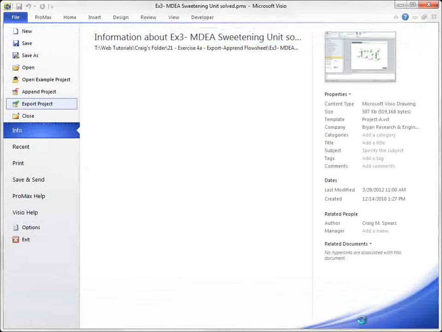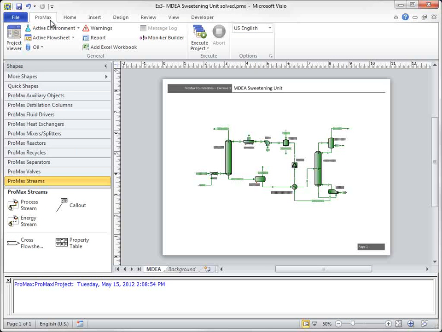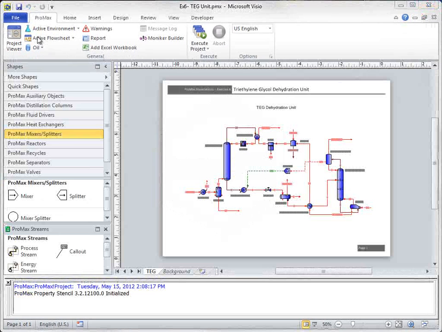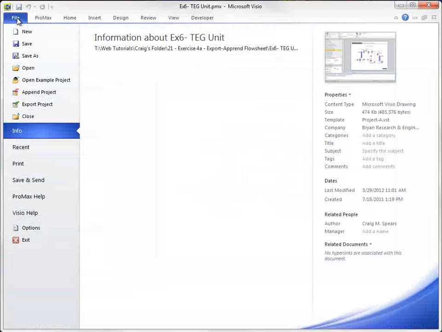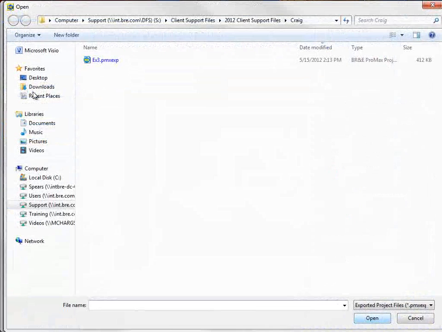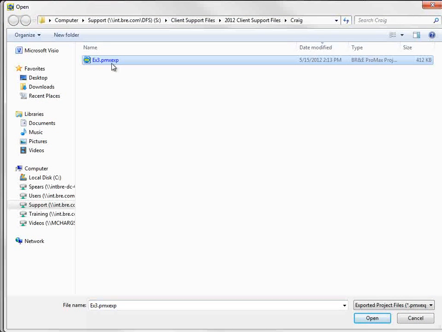You can now close the current project if you would like and open the project you would like it to be added into. We're going to add this into the pre-drawn TEG model. From the File menu here, we can select Append ProMax Project. Browse to the file you just saved and select OK.